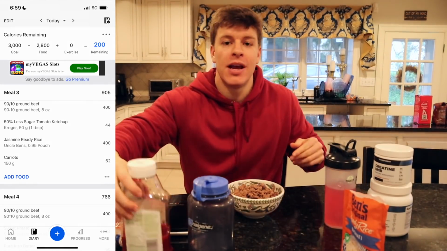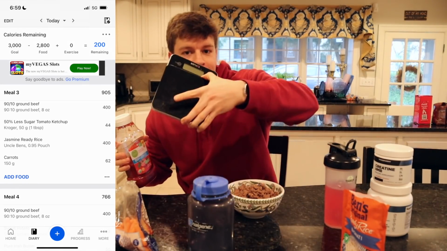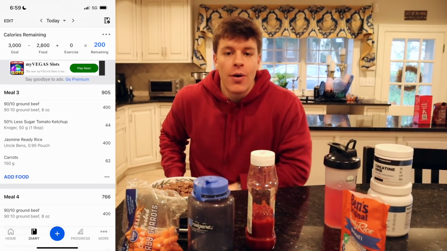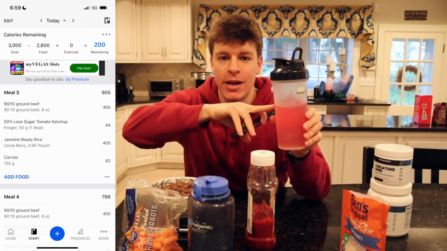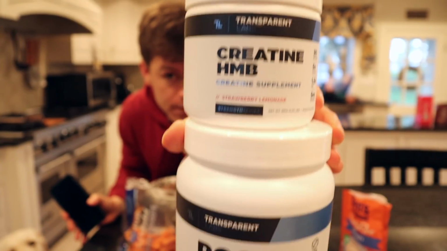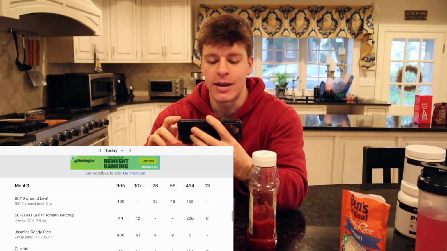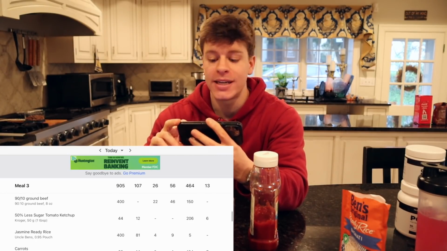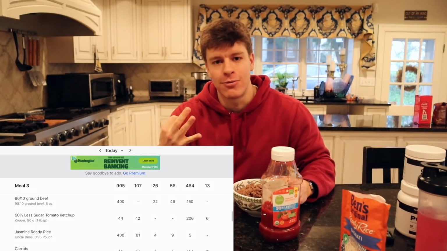Also with that, I'm gonna use 50 grams of ketchup. I have my little handy dandy scale right there, so we'll measure that out. And then also 150 grams of carrots. Oh, and last thing, this is something I'm not gonna be tracking because I have it every day, but this is essentially my creatine and post right there. So I have that every day, workout or not workout. It helps with recovery, and creatine is a great supplement. Plenty of videos on that, but I'll go ahead and read off the macros for this whole meal. So this post-workout meal comes out to be 905 calories, 107 grams of carbs, 26 grams of fat, and 56 grams of protein. That's meal number 3. I'll show you guys meal number 4 later on.